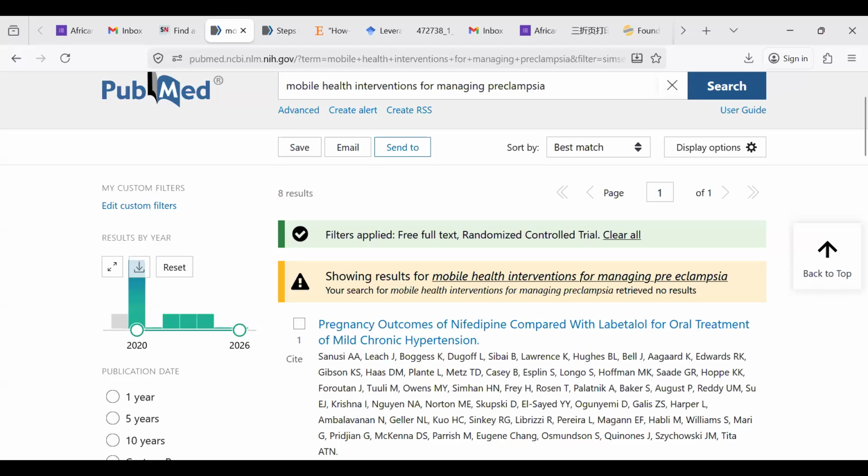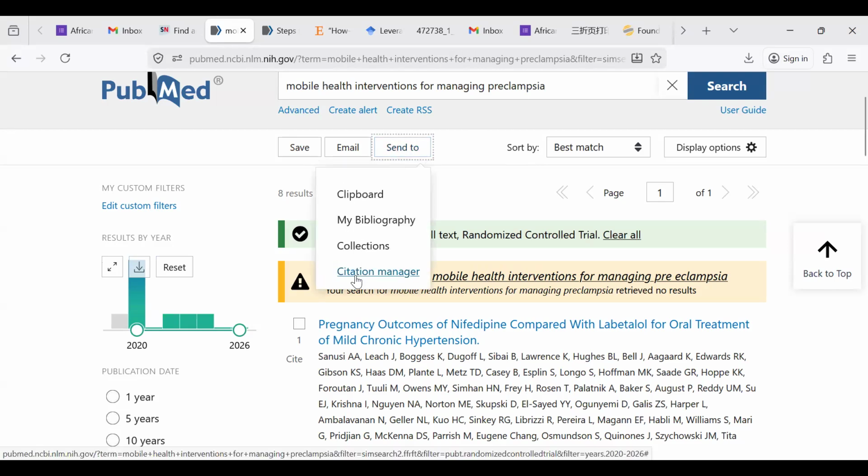So what we've done, let me come back here. We've come to PubMed. You need to learn, you come to send to, of course, you put your results or your studies, and then after getting convinced that this is the best match, you come to send to, and then you come to citation manager. It will create a downloadable link. It will compile all their references for you to be able to take them into your citation manager.